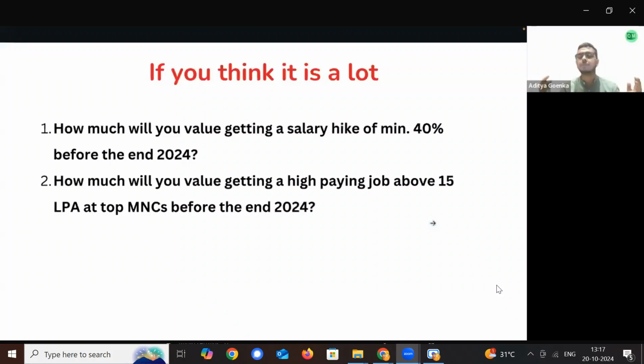Also, if you can get a high paying job of above 15 LPA at top MNCs before the end of 2024, do you still think that would be a lot? Let's say you're earning 10 LPA or 9 LPA right now, whatever you're earning. This masterclass comes with a guarantee: a minimum 40% salary hike or a better paying job than what you are earning right now, or you get your money back. Still, do you think it is a lot?